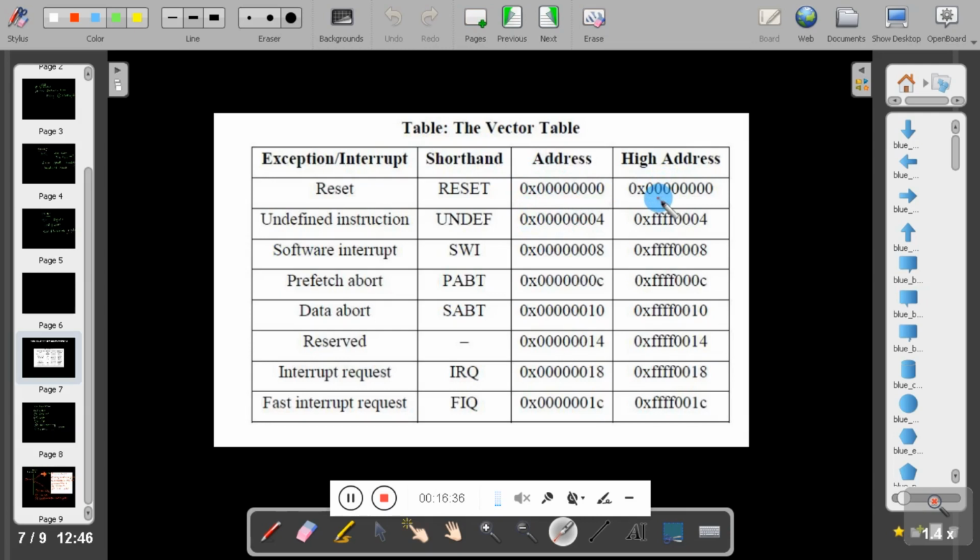So this is the information related to the interrupt in the ARM7, how the interrupt will be handled in ARM7.